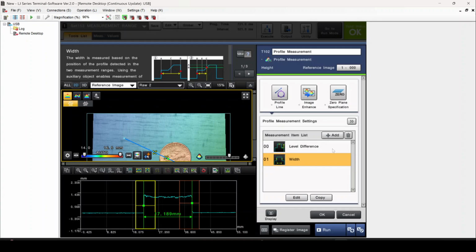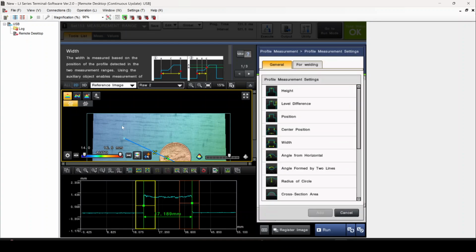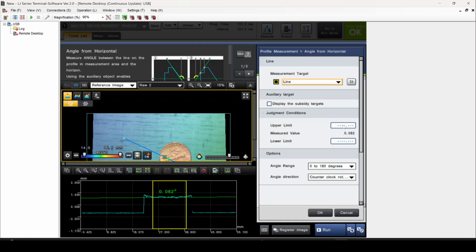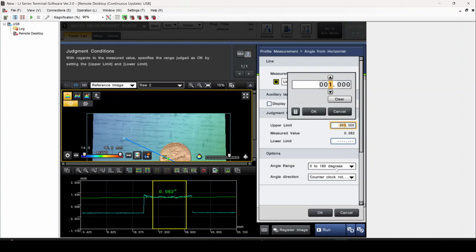Let's look at some other stuff that we can do. Maybe we want to know if this surface is angled. So a great way of doing that is measuring the angle from horizontal. Horizontal is going to be that zero plane that we set up, and then the green line is the average height inside this box, or it's a best fit line created by all the data inside this box. So if we click done, now you can have your upper limit and your lower limit.